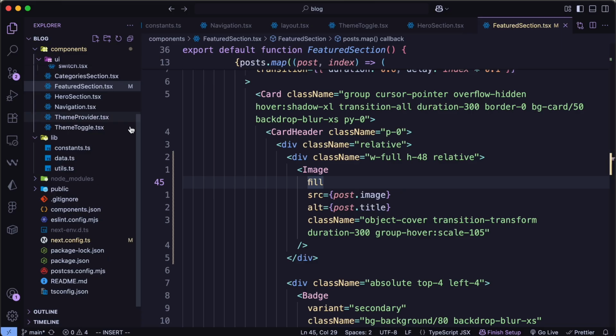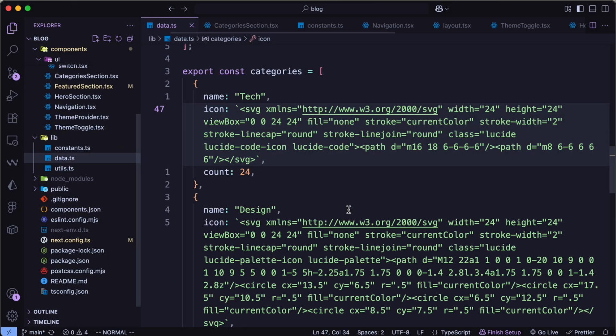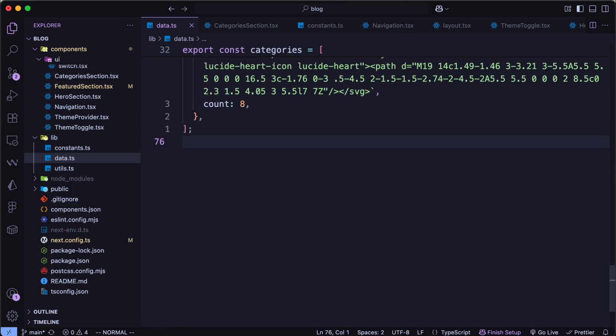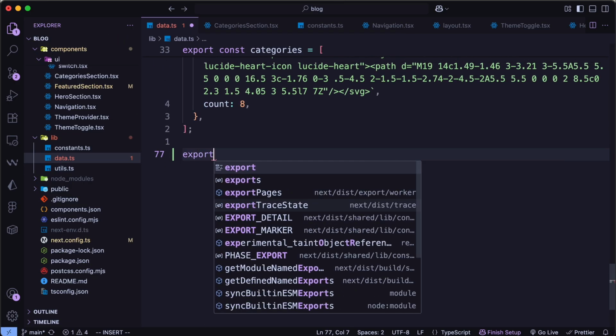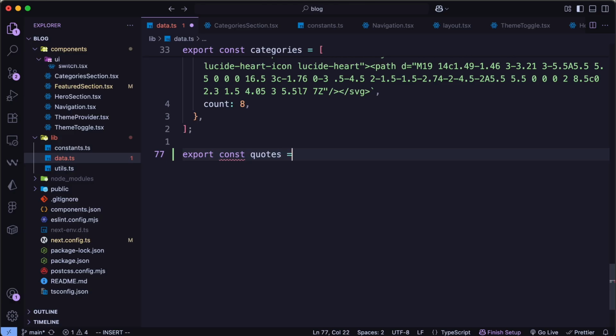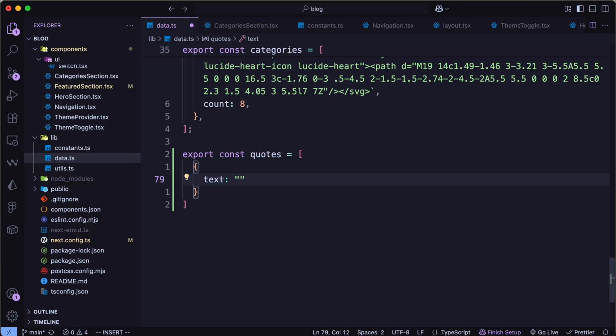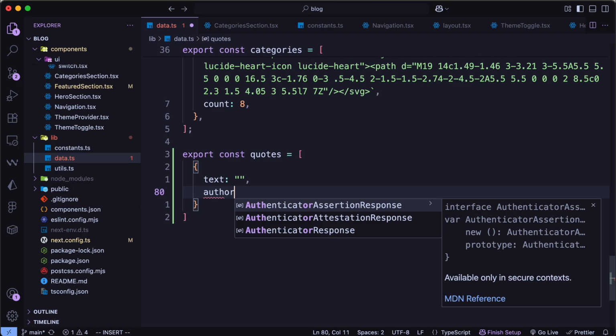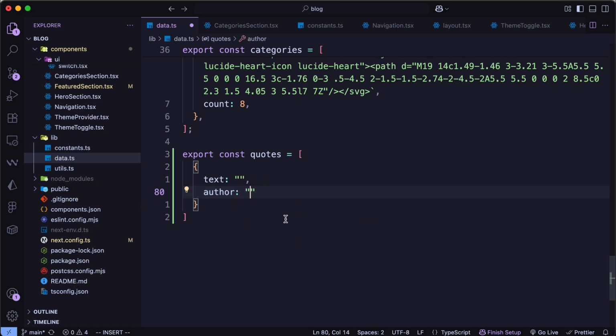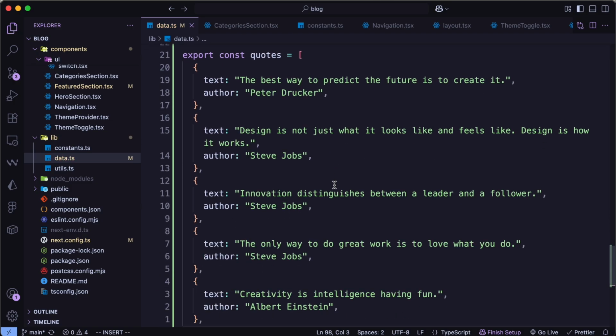First of all, we need to have the data. So let's go to the data.ts file, and we need to create a new const and export it: export const quotes, and let's create an array of objects. In this array of objects, we need to have the text, which will be the quote, and then we need to add the author down here. I'll just go ahead and quickly fill in all these details. Right, so I have added all the quotes and the authors over here.